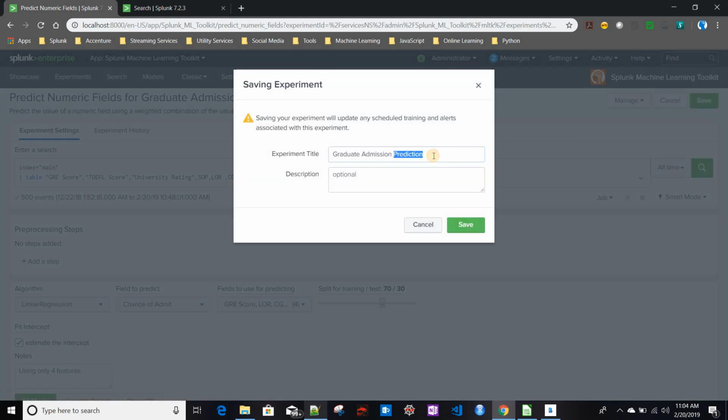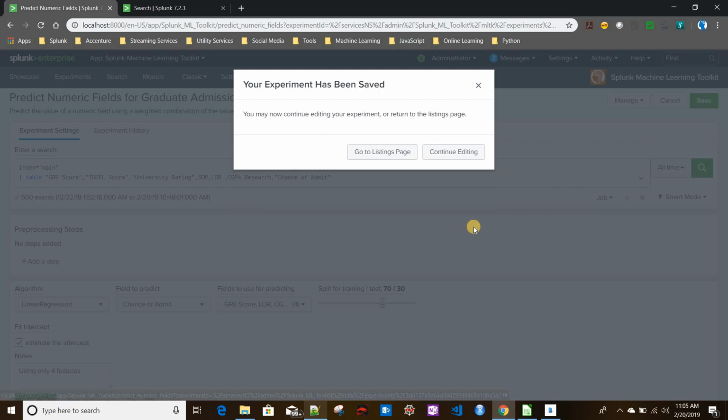Okay, so I'll give the experiment title as graduate data predictor. Okay, I'll click on save. So now a model will be created.